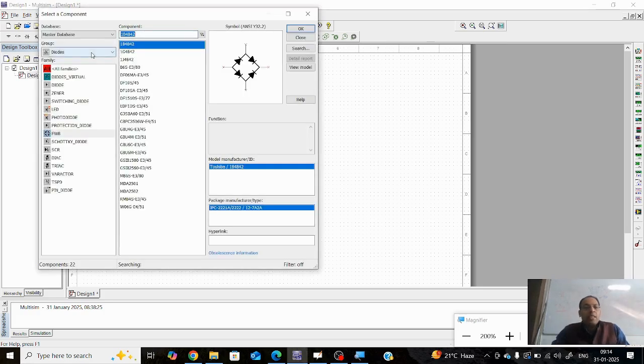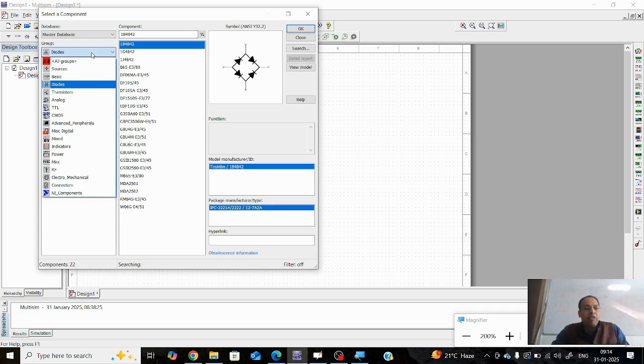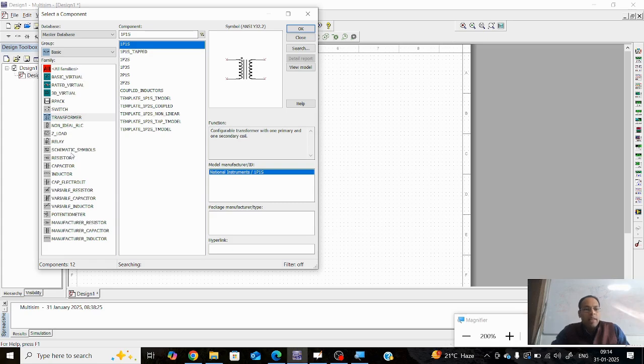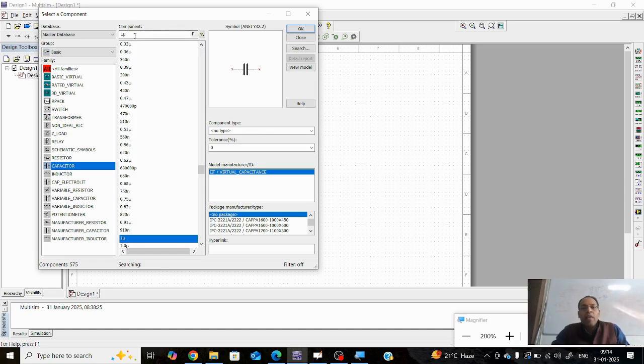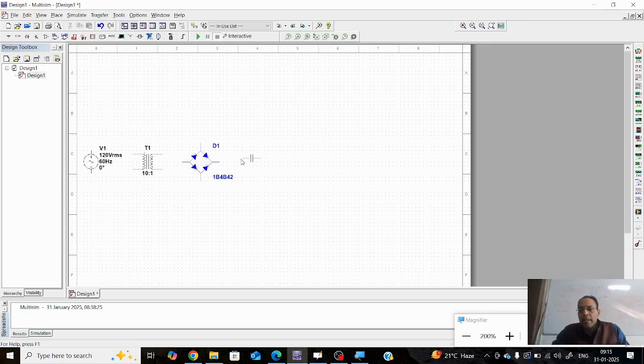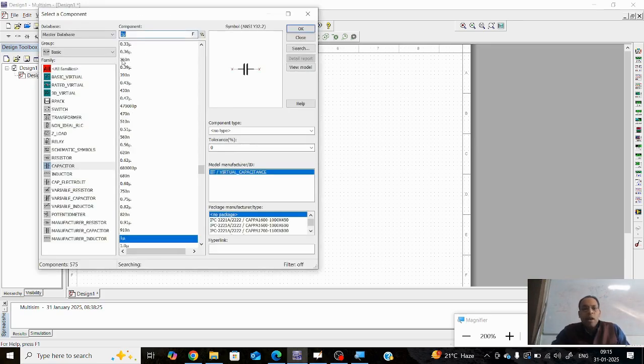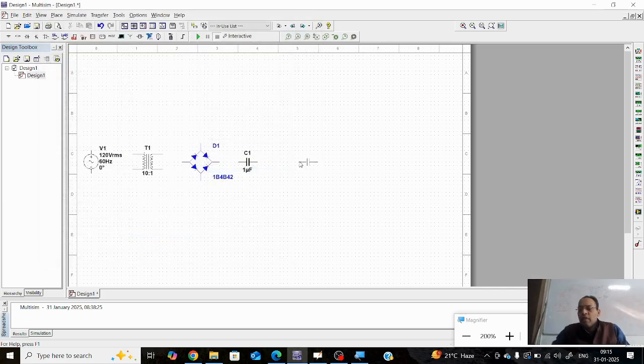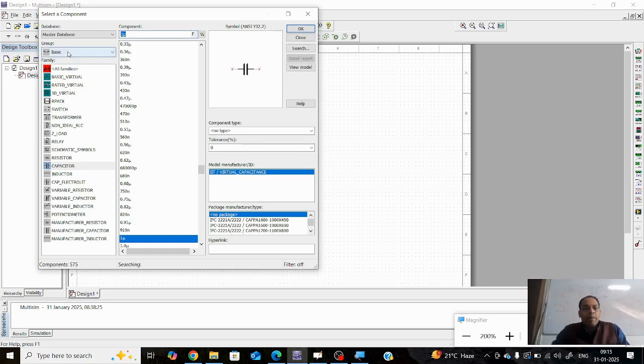Now the next is we have to select the capacitor filter. So go to the basics. In the basics, here you will find the capacitor. Any value we can take. We are taking the value of 1 microfarad capacitor. So click here OK. And here you have to place the capacitor. One more capacitor we will take. So here we are taking another capacitor.